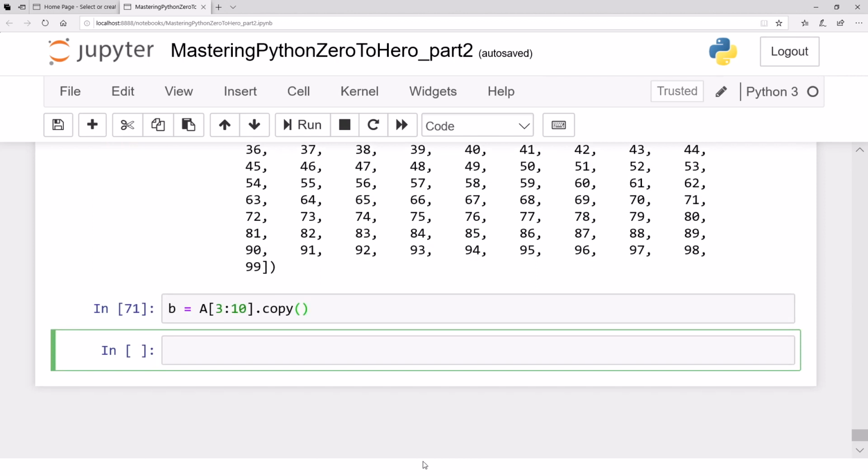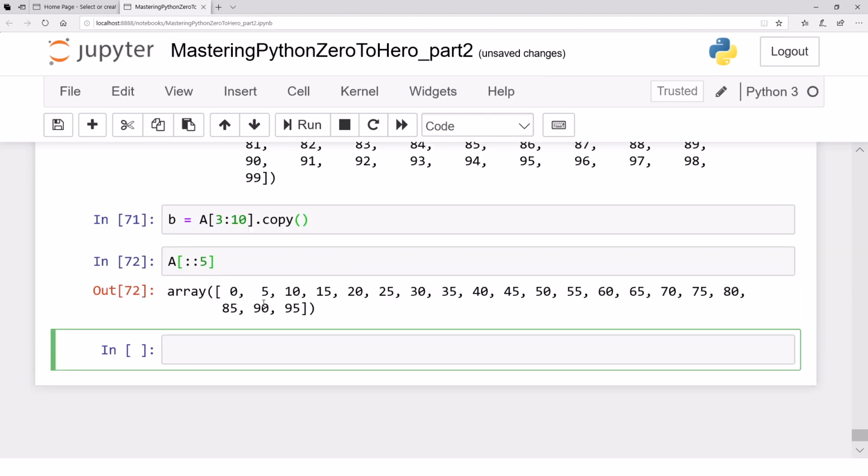Okay, let's play with indices. What do you think this will do: colon colon 5? It will start from the very first index, which is 0, and go to the last index, but it will pick every fifth element. So let's see. It picks 0, then 5, then 10, then 15, because the jump is 5.